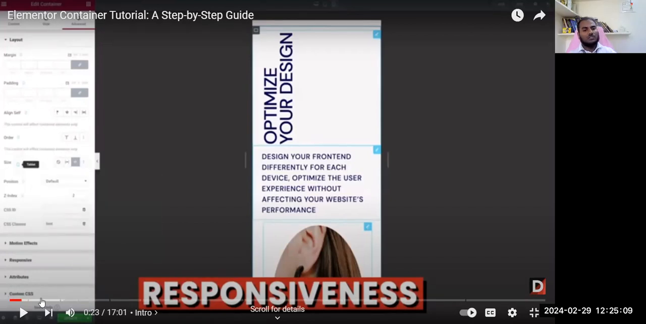So you can watch this video later on. Yes, you can go and see here all the options, how many features this container element is having.